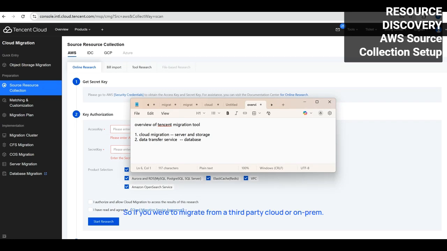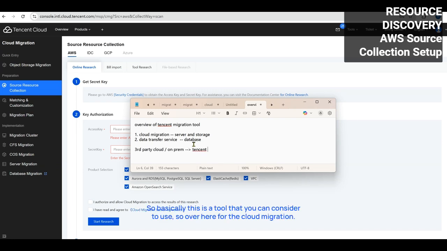So if you were to migrate from a third party cloud or on-prem to Tencent, basically this is a tool that you can consider to use.